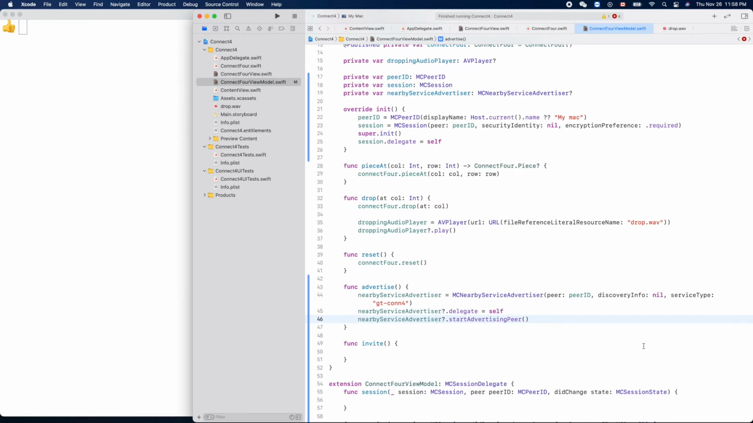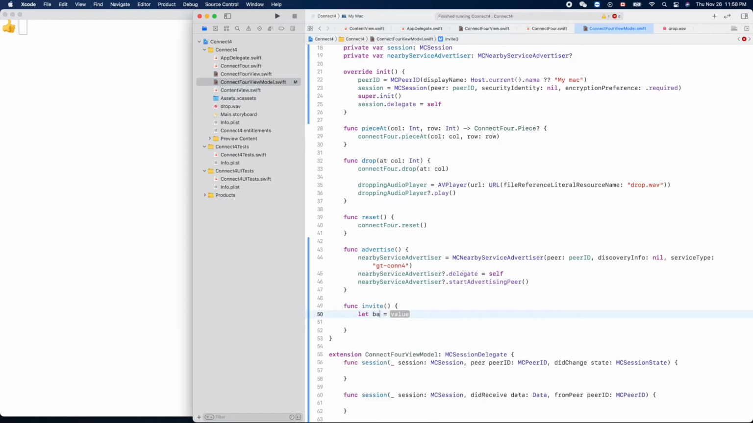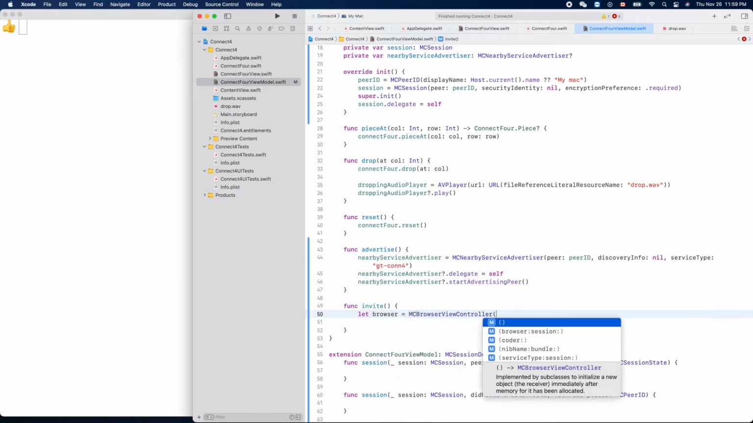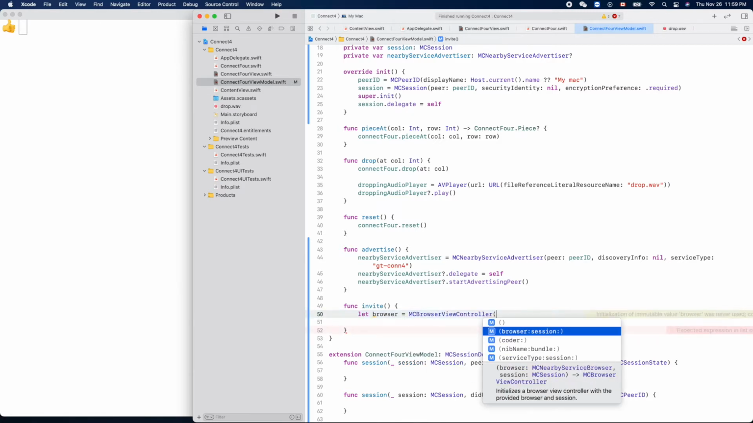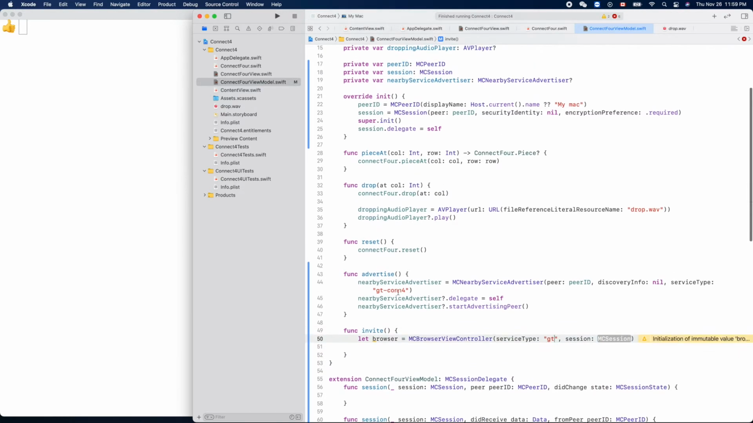Okay, now on the other side, in white, we'll create a browser, an MC browser view controller, yes, this guy. Service type and the session service type is, oh, okay, let's define a constant for this guy.